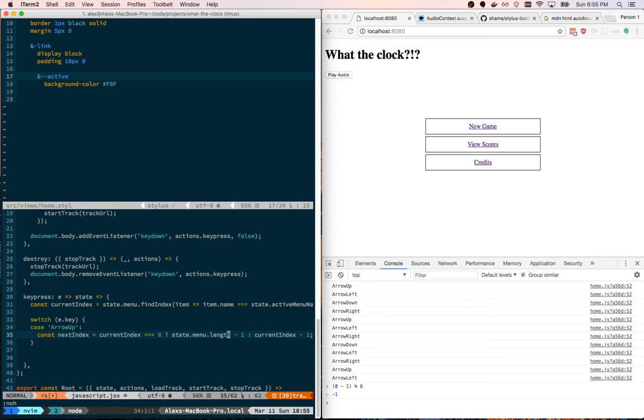So not horrible, definitely not great, considering our arrow down is, so let's just add in a break there just so we can see what we're doing. But here we're gonna have const next index is current index +1 modulo state menu.length. So obviously, maybe it's a little more cryptic to read, but it's also shorter to read. I guess it really depends if you're familiar with modulo or not. I don't know. Some people are.